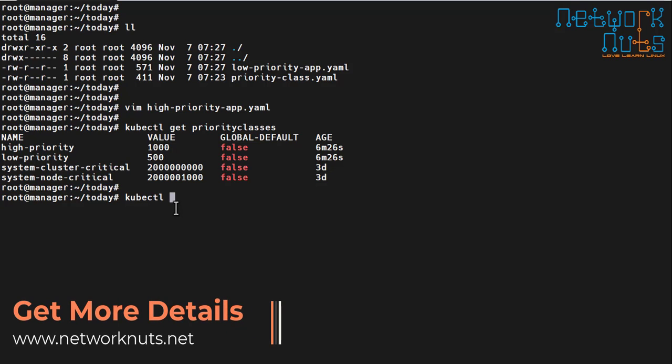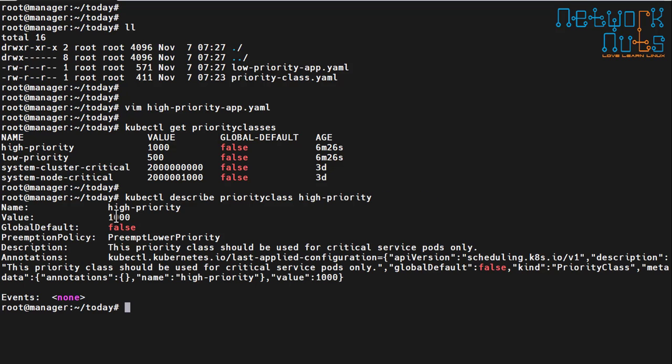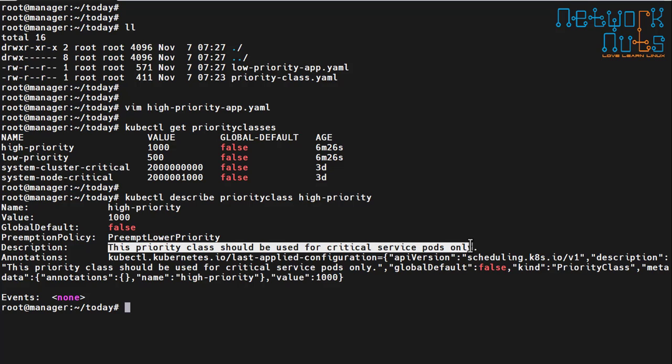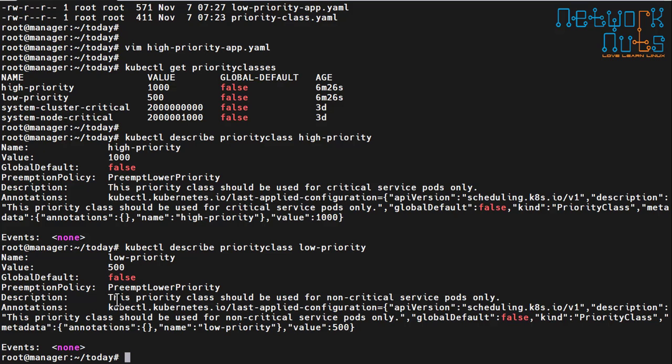And you can describe it also. kubectl describe priority class and say high priority. It shows you high priority, right? It is not the default one, and this priority class should be used for critical service pods only, right? And if I show you the low priority, the value is 500 and this priority class should be used for non-critical services like this. Perfect.